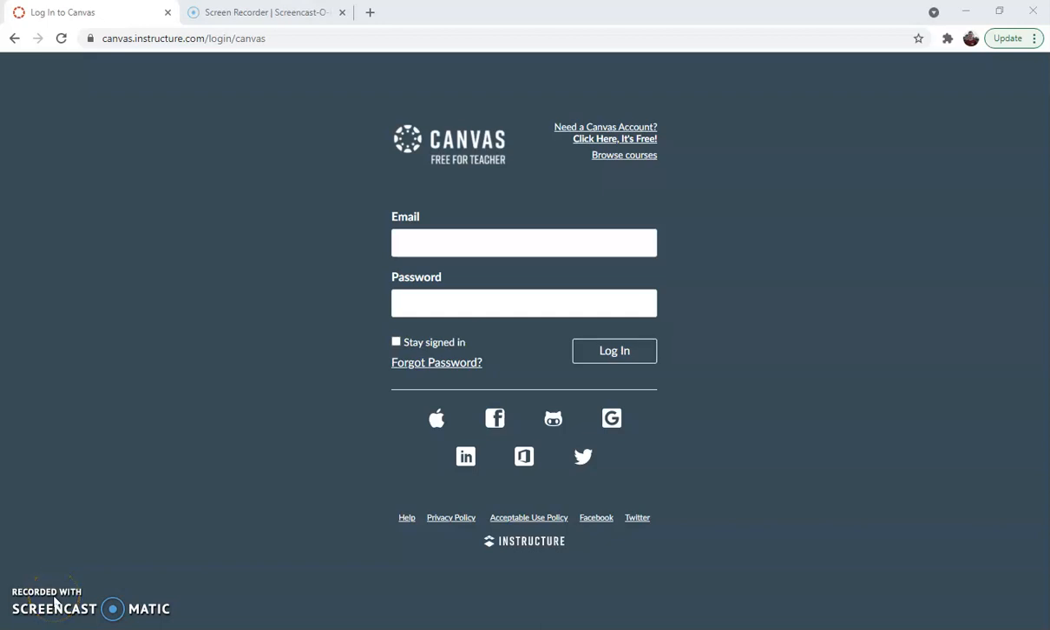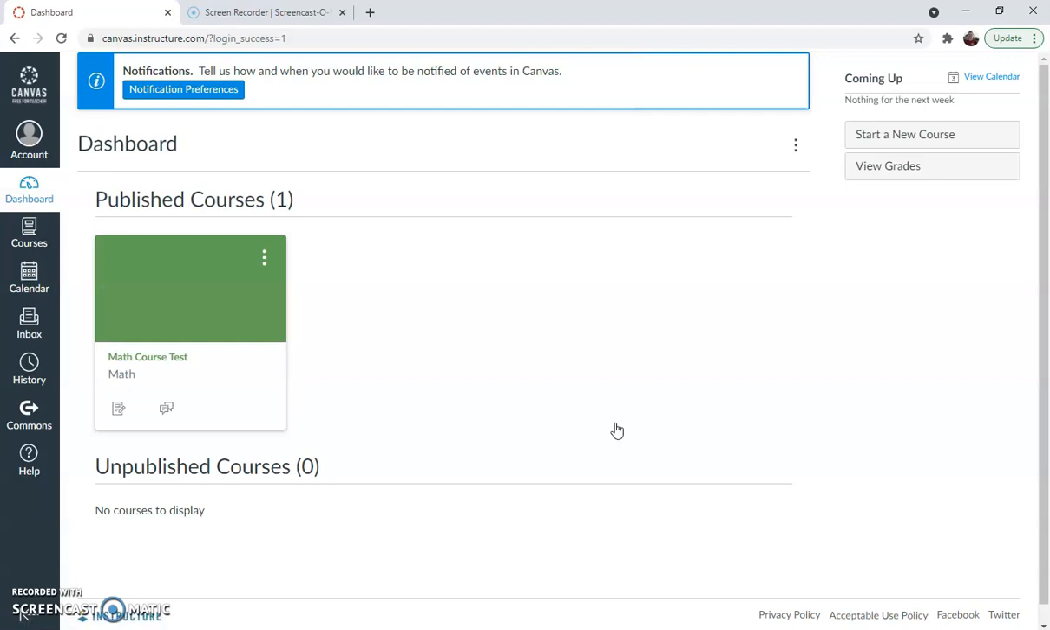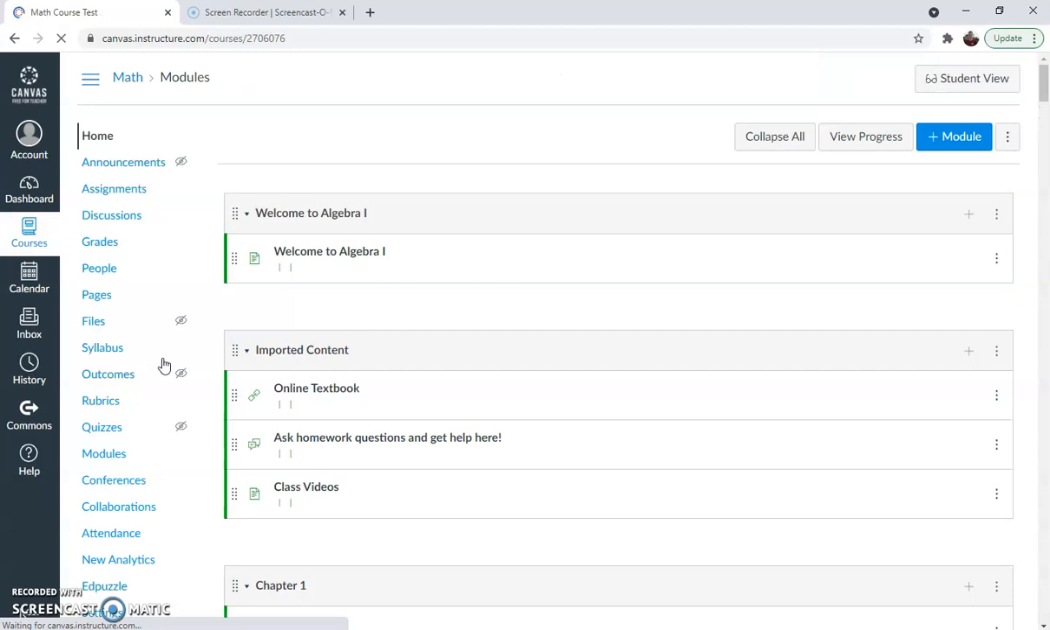All right, so we're going to go ahead and take a look at the Canvas course that I just finished working on. So we're right here on the Canvas login page. I'm going to just click on this little symbol to log in with my Google account. And I've already logged in before, so it's pretty quick. You can see here my published courses. I'm going to go ahead and click on my test course here.